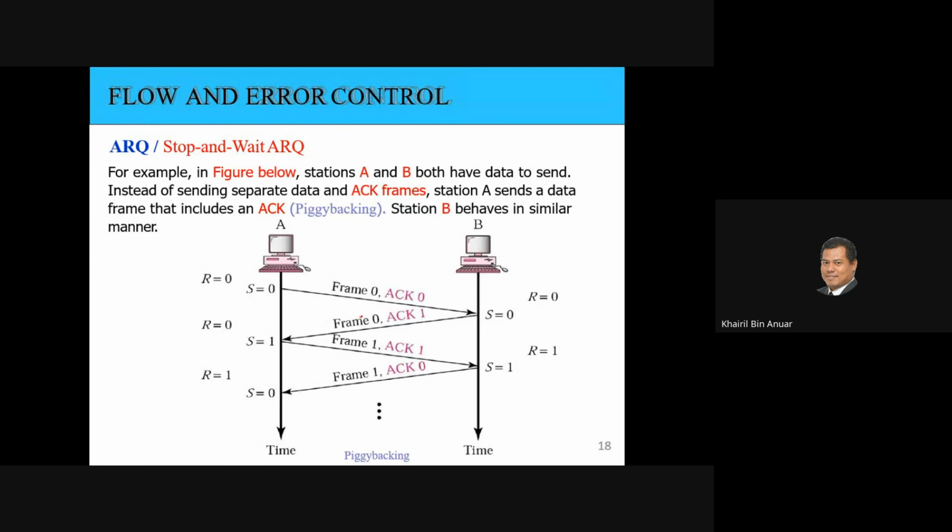So how do you do this? Rather than the frame or acknowledgement being sent separately, you send both in a single frame or a single transmission. You say frame 0, acknowledge 0, meaning that it's trying to acknowledge the previous one, but actually you don't have one.